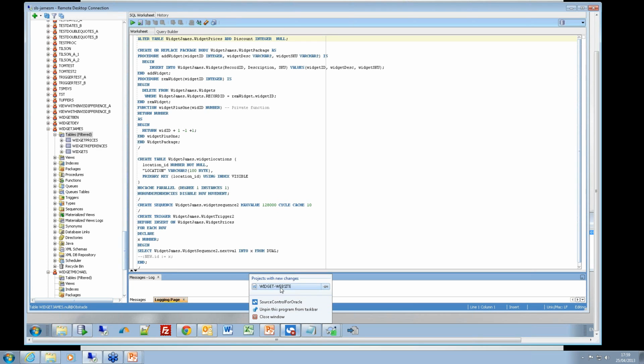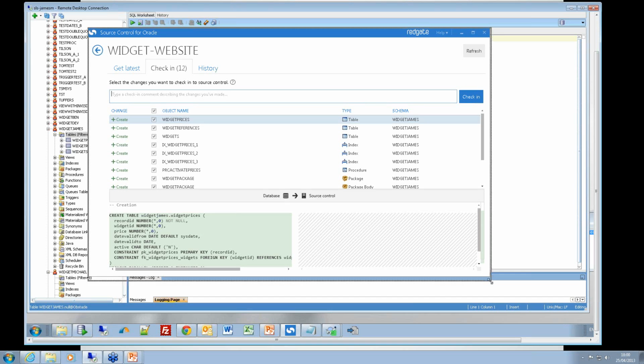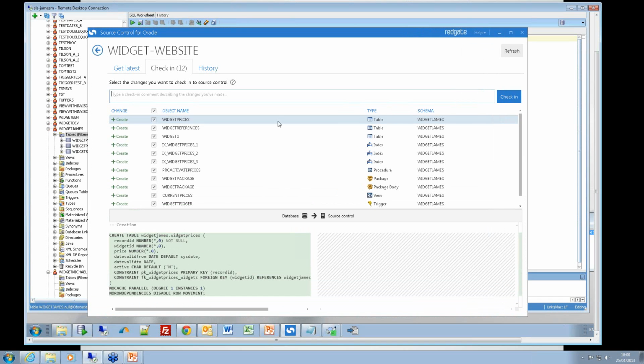So I'm going to click on here, I'm going to use this jump menu, and I'm going to jump straight to the project in source control for Oracle. So I've got the window open now. And we can see that the work that I've been doing is I've actually got a whole new set of objects. So these objects aren't yet in source control. So what I'm going to do now is I'm going to put these objects into source control. So I spoke before about how do you convert the objects into scripts and then put them under source control. Well, the product's going to do all of that for you. So I'm going to type in a log message.